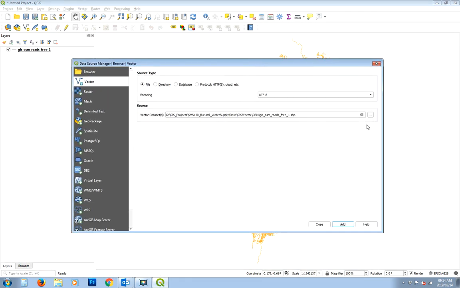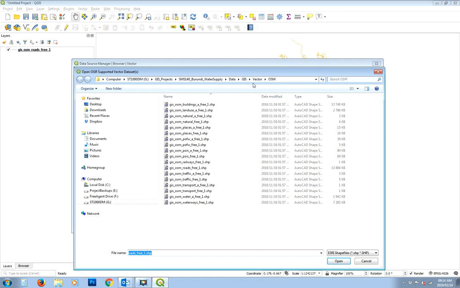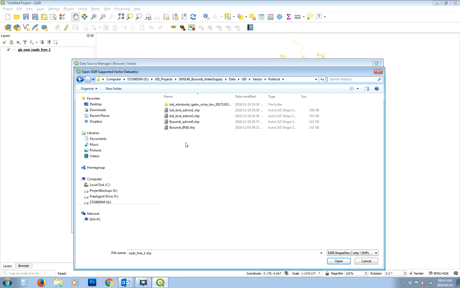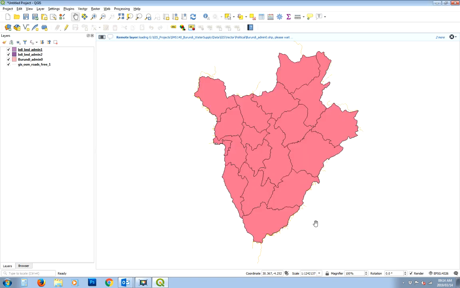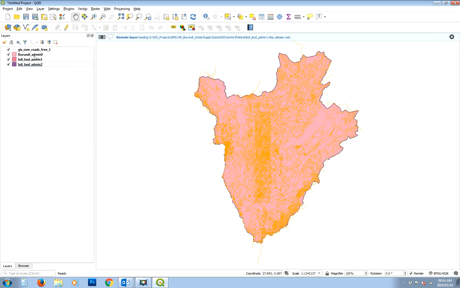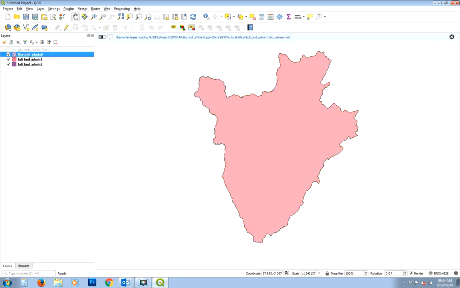Happy with that. Then I want to add some political boundaries. Okay, so we've got admin 1, 2, 3. I think these are the different levels of administrative boundaries for Burundi. This bottom one here, I think, is the actual country boundary. So let's add all of those. Add that. Okay, so maybe I can just change the order here. Get the roads on top and get the country on top of that. And I'm going to turn the roads off for now.